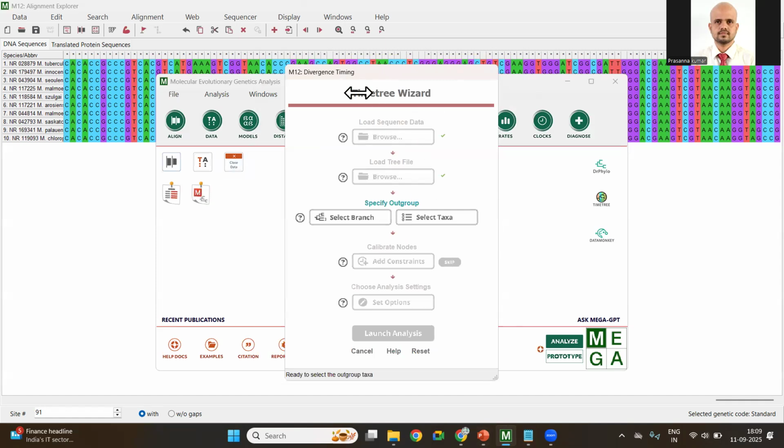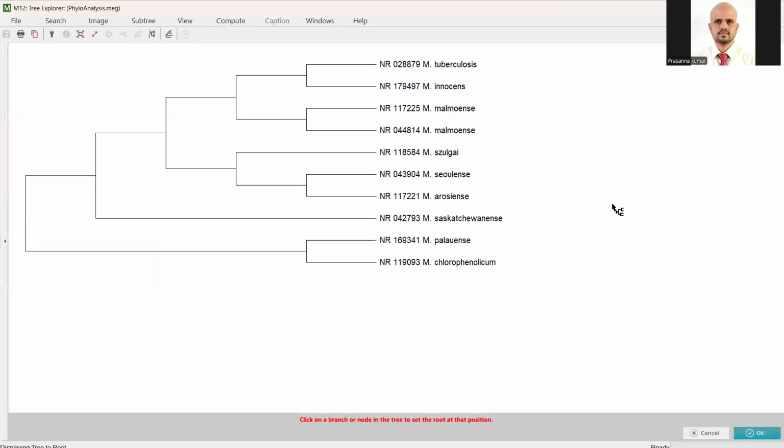If you see this time tree wizard, okay, load sequences done, multiple sequence alignment done, tree has been built. So it is a green tick here. Now select branches where you want to study the divergence. Okay. So I want to select the root. So I will select this root. Click OK.